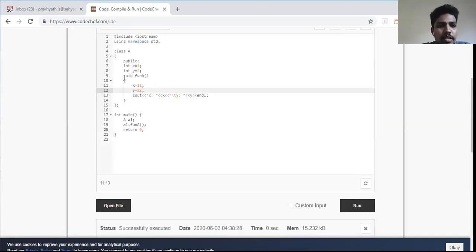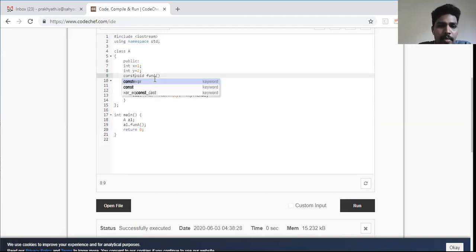Now see the change. If I make this particular function a constant function, what do we mean by a constant function? Constant functions cannot modify the data members. These two lines are actually modifying the data members. Constant functions cannot modify the data members, but they can read them. As you know, constant variables can only be read. The functions can only read the data members; they cannot edit them.